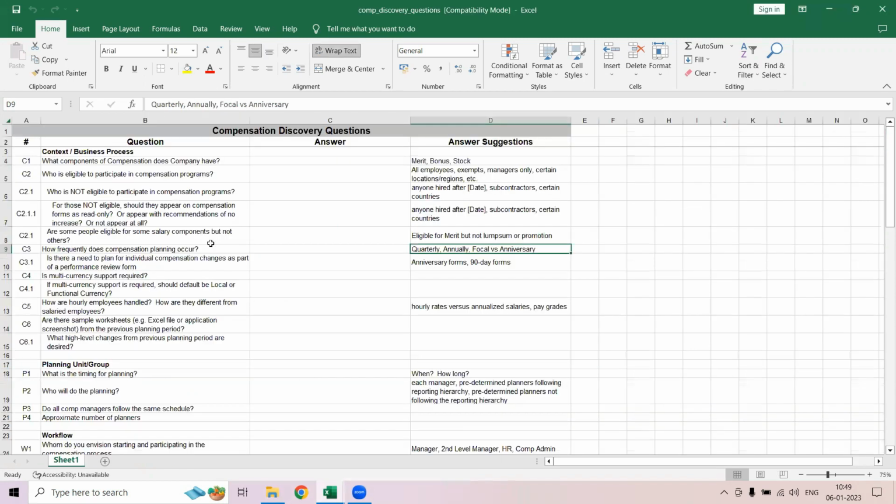And after that, you will see: is there a need to plan for individual compensation changes as part of a performance review form? In case there is a performance review form, which we have already finished with the goal and performance management, and the compensation has to happen for that, you can specify that anniversary form and 90 days form. What is the 90 days form? The 90 days form is when people try to complete their probation, right?